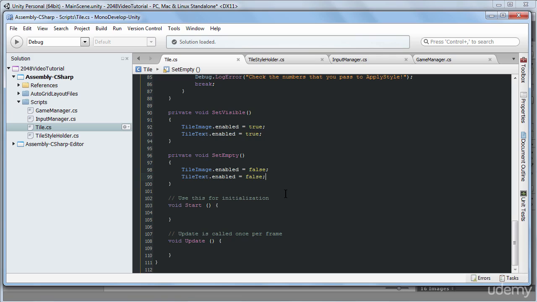And in the next video we are going to create a new method in our game manager script that will be responsible for generating new tiles on our game field.